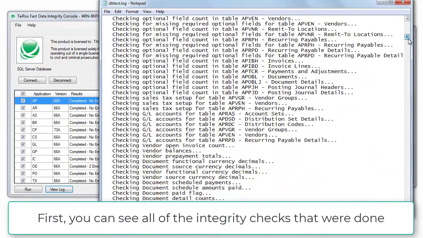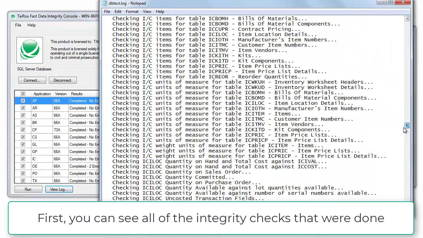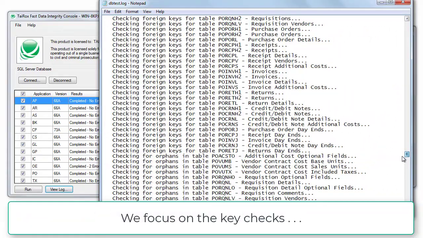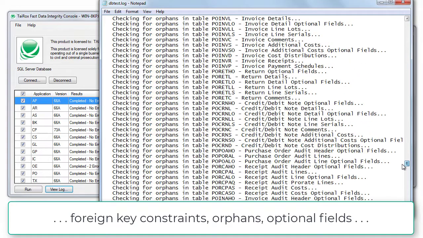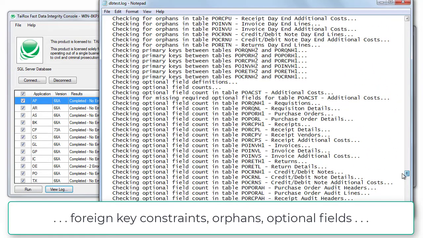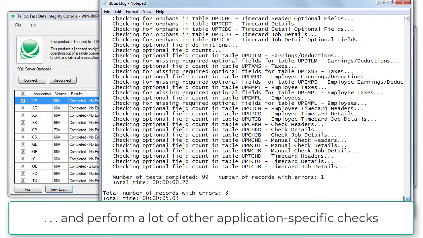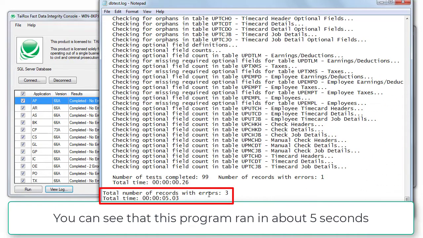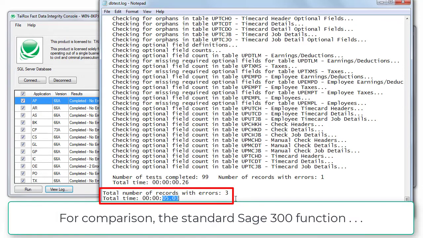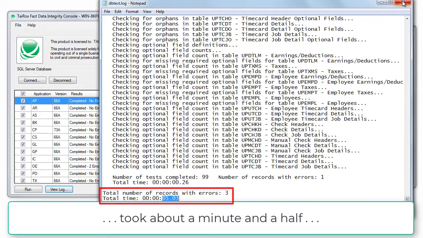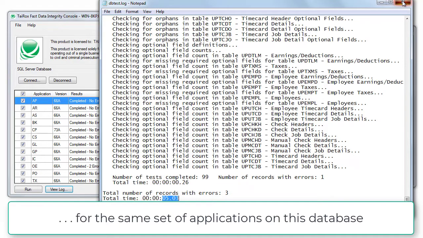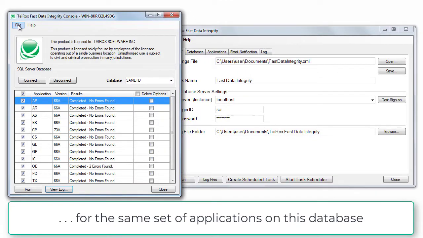First, you can see all of the integrity checks that were done. We focus on the key checks, foreign key constraints, orphans, optional fields, and perform a lot of other application-specific checks. You can see that this program ran in about 5 seconds. For comparison, the standard Sage 300 function took about 1.5 minutes for the same set of applications on this database.